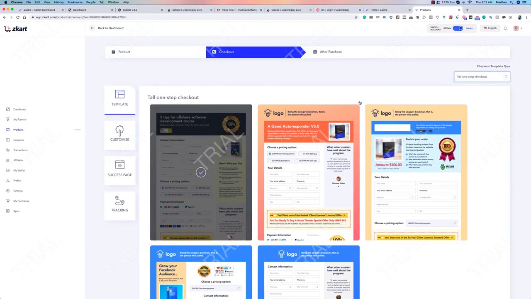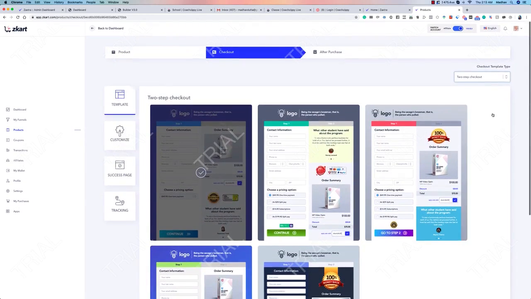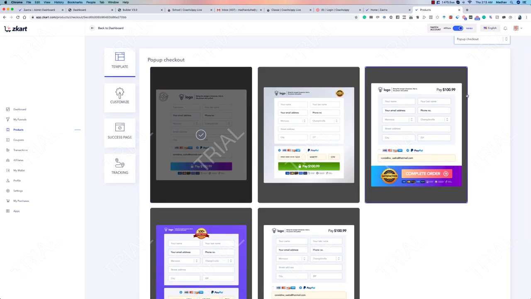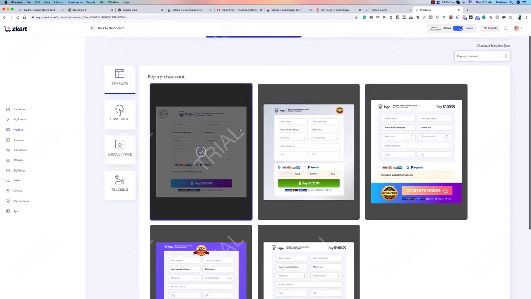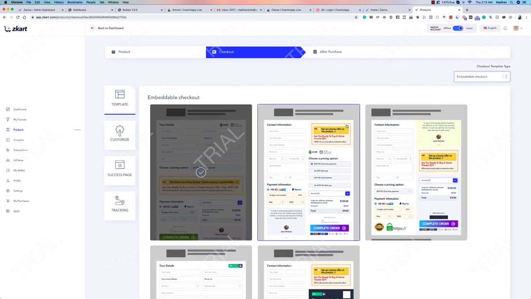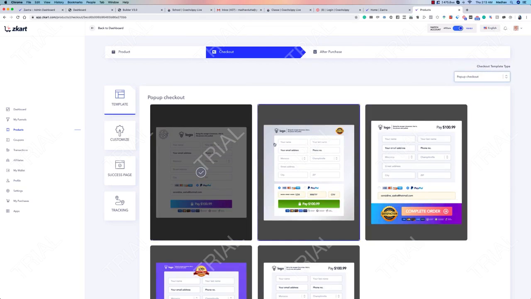Now there are various formats. There's the tall one-step checkout page where you get 5 templates. There are 2-step checkout pages, again 5 templates. Embeddable checkout, and again 5 templates, and pop-up checkout, yet another set of 5 templates. And this is really flexible, because you need to copy this code and put it on your website. And when you do that, in the case of embeddable and pop-up, it'll show up as a pop-up in your site, or in this case, it's an embeddable, so you can put this in your site. Here in the pop-up, it'll show up in a pop-up, and you can use the payment processor that you've connected with your site to do this.